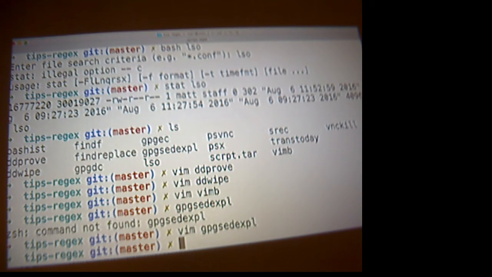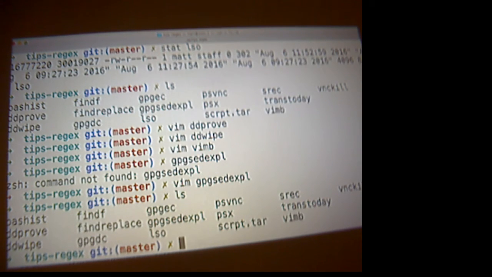And one other thing I've got. Oh, trans today. I've forgotten what half of this stuff is. I use them.